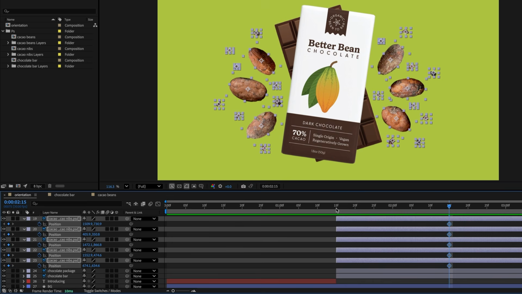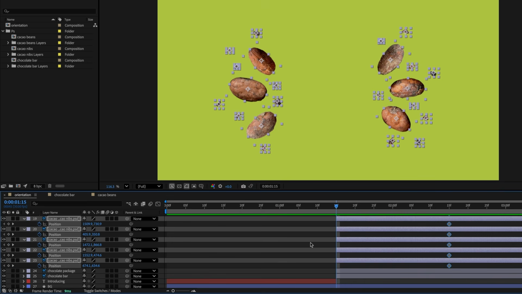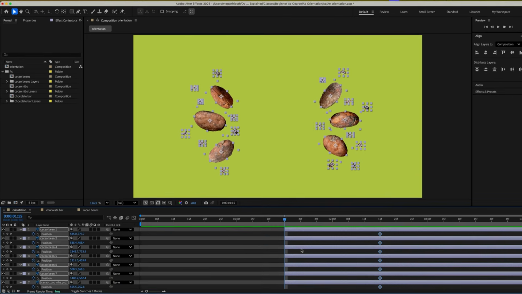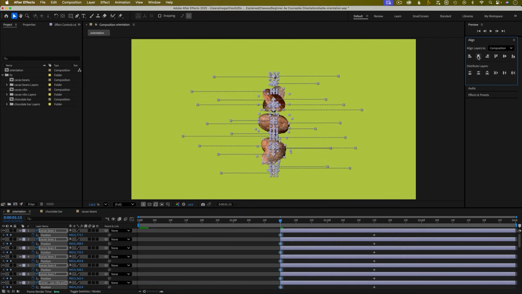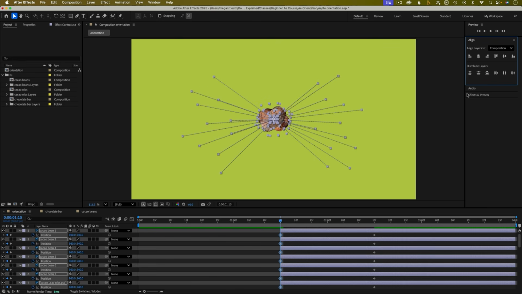Then I'm going to move my playhead to the start of these layers, and I want them all to start in the center of the screen and then animate out, kind of like a little explosion. So what I'm going to do with all of these cocoa nibs and beans still selected is use the align tools to align them to the composition. So I'll just vertically and horizontally align them. You can see these little lines represent the motion path, so the position property mapped visually in the composition viewer.